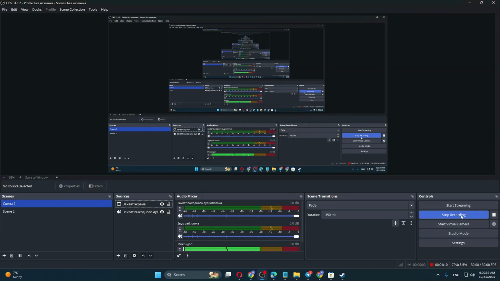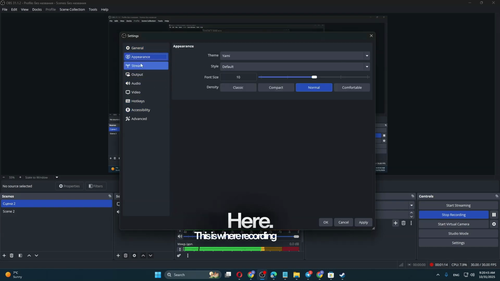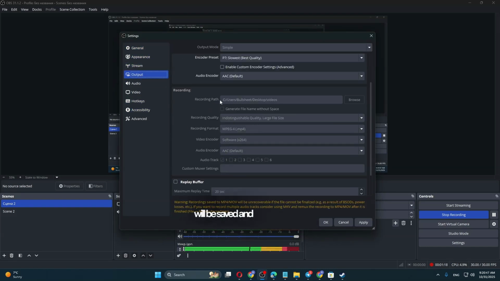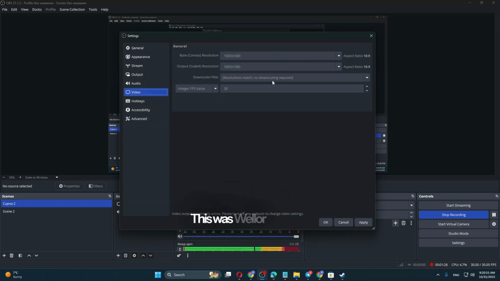And then go to Settings, go to Output. Here, this is where recording settings are. Choose the folder where videos will be saved and in what format. There, I recommend setting high priority here and also selecting the best quality there and click apply.